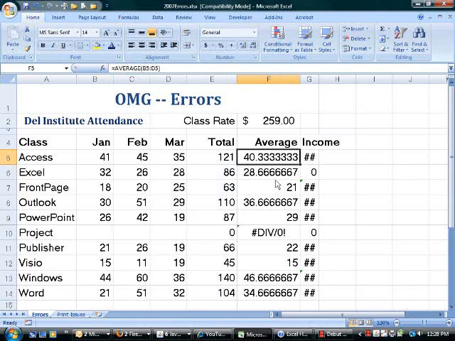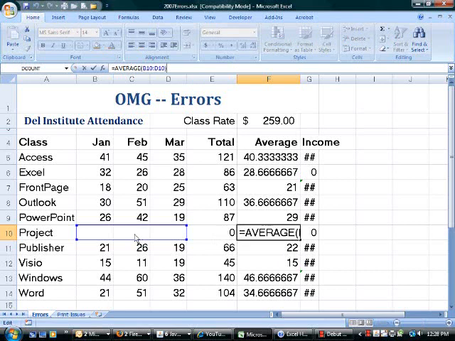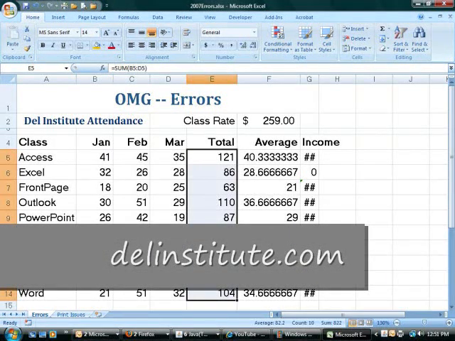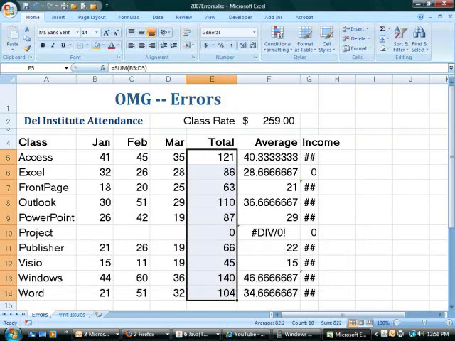Examining the average function, I notice that I have an error, pound div whack 0 bang. The slash is affectionately referred to as a whack. The average function includes the range B10 to D10. The values for this range are not yet available. I don't know the attendance for the project training. Because there are no values, the average function returns what appears to be an error message. As soon as I type in any number, the error message goes away. Or nest an isError function in an if statement to suppress the error. See my clip on vertical lookup functions.